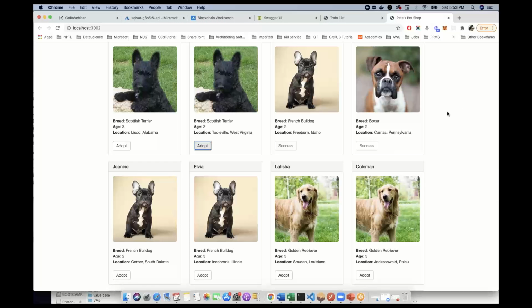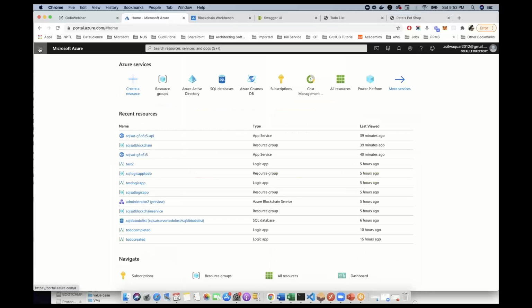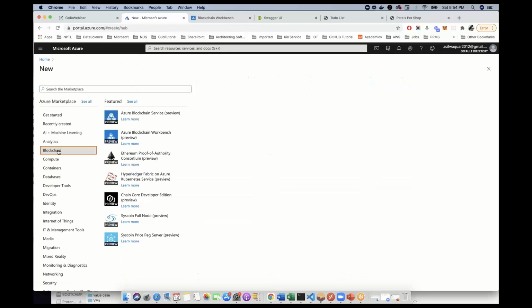So that is happening with the help of blockchain as a service. Now, what comes next is I just want to create a prototype, and I don't have much expertise in coding. So what I can do is go for blockchain. There are two options, Azure Blockchain as a Service and Azure Blockchain Workbench. Blockchain as a Service helps you to create a blockchain network within a few clicks. Let me show you quickly.